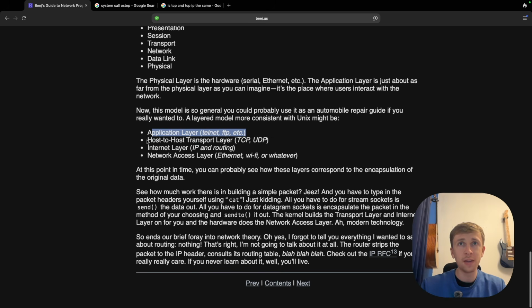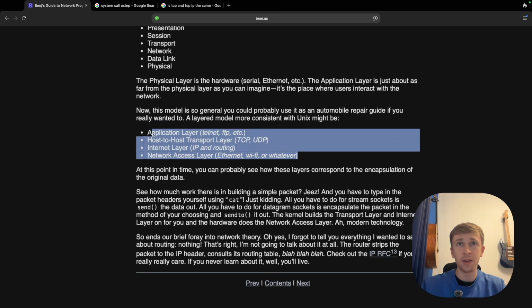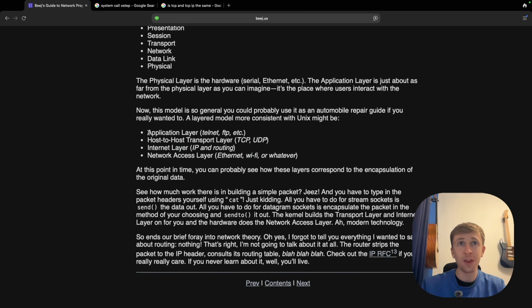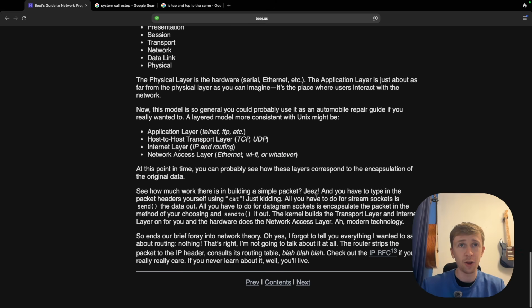So your telnet, your FTP, etc. Host-to-host transfer protocol, so your TCP, UDP. Internet layer, so that's your IP and routing, and your network access layer, so Ethernet. So this is how we would recognize it then. We have an application layer, which is the thing that we're interacting with. We have the protocol that we are using to connect to the network, IP and routing, and then our Ethernet or Wi-Fi or whatever is connecting us on the network.